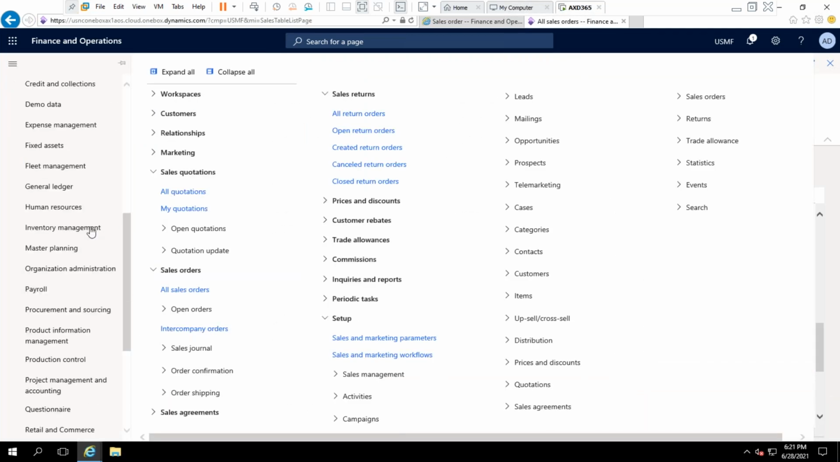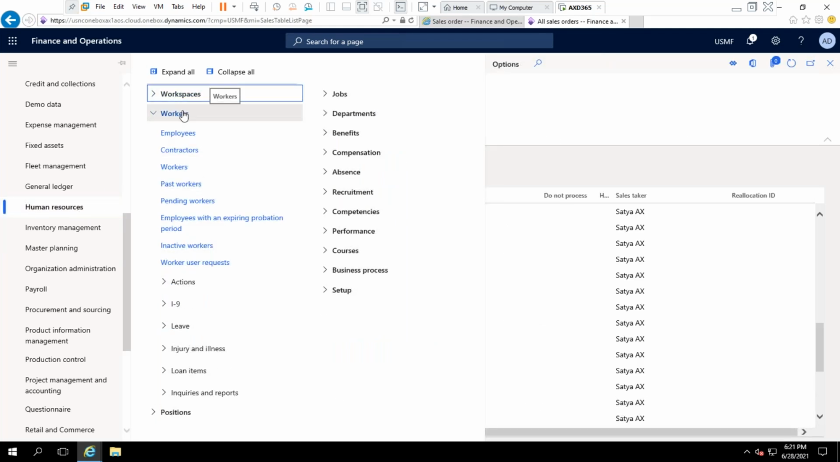In human resources, we have workers: employees and contractors. Employee means the payroll process will be processed for this company USMF. Contract employees means salary will not be paid by USMF company to these people. For contract employees, salary will be paid by the contract company. That means USMF company will pay some other organization, and that organization will pay salaries to these contractors.